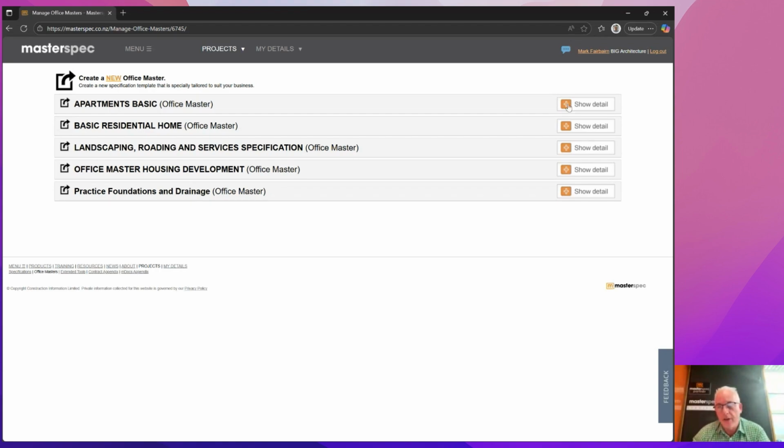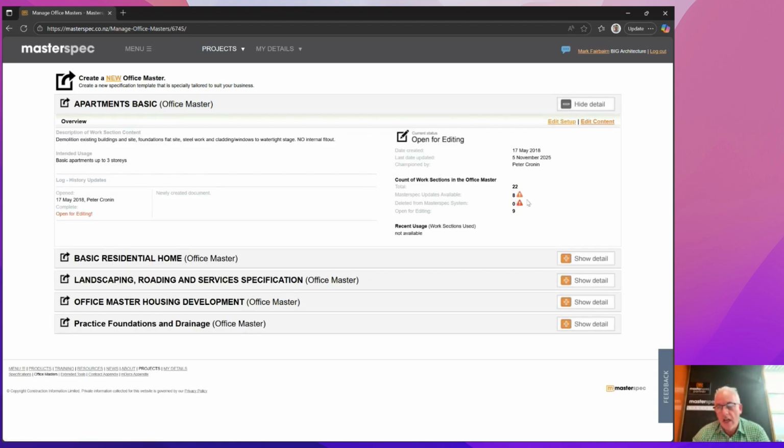So if you open up an Office Master that you've currently got, it will tell you how many sections you've got on it, and also how many updates have come through. Now, not all the updates will obviously be applicable. If you have customized an Office Master, every month that customization will show as being a requirement to update, but you'll need to ignore that. Why do we not remove that? We can't remove that because we want to show you all changes inside any clause.